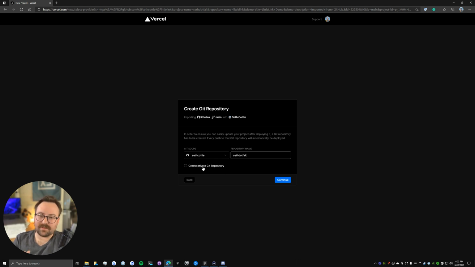And this is just going to be copying the code from the LittleLink repo and putting it in your own repo. I'm also going to go ahead and make this private. That way I'm the only one that can access the code in this repo.